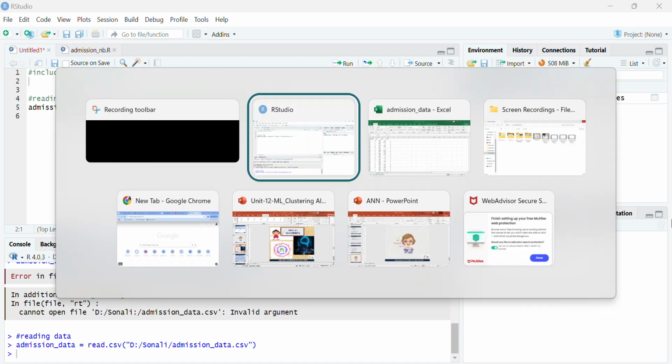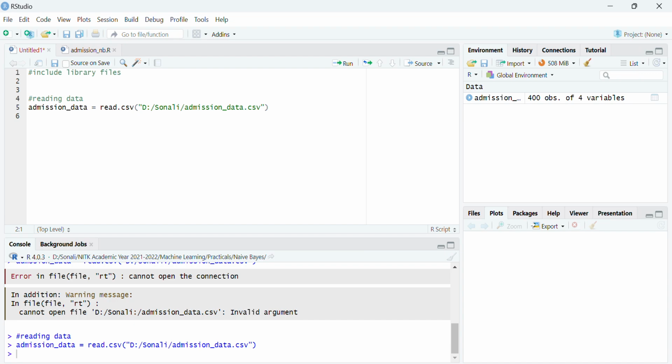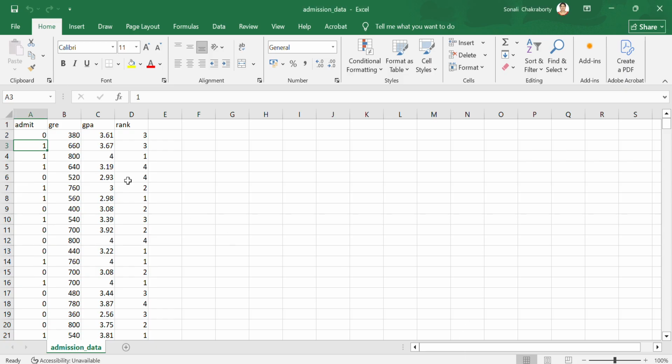In this video, I am going to demonstrate the Naive-Bayes algorithm in RStudio. Those who have missed my earlier video on the theoretical portion of the Naive-Bayes algorithm, I recommend that you please go through the video so that you can understand how the classification is performed in the case of the Naive-Bayes algorithm.